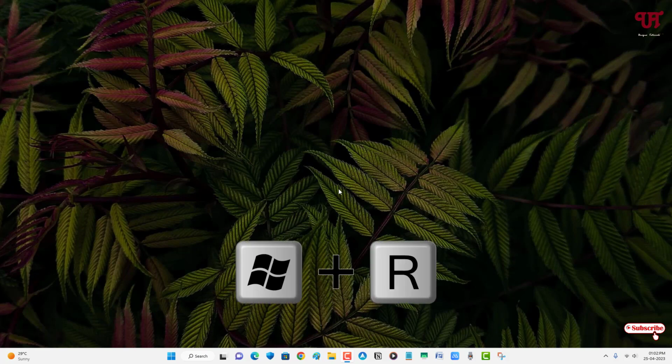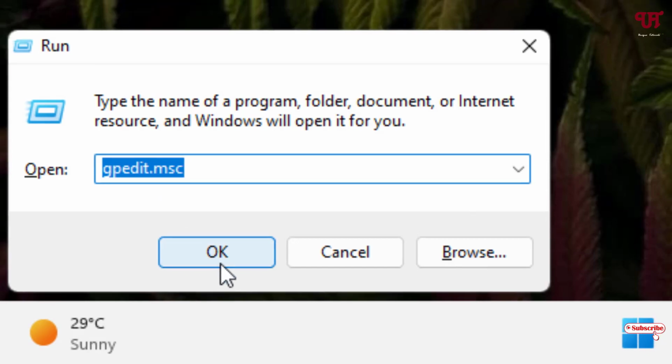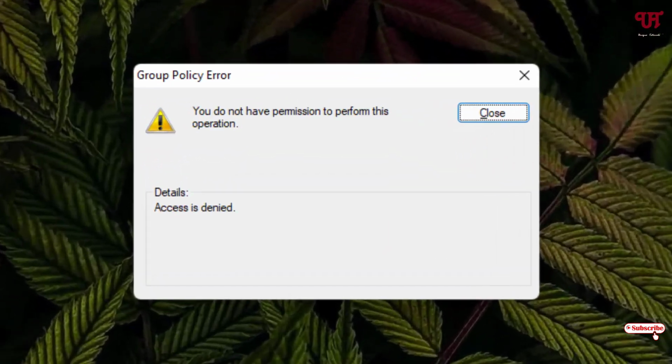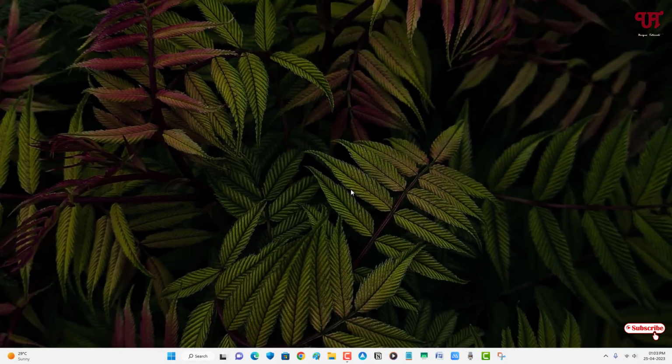Just press Win plus R, and on the run program, type gpedit.msc and click on OK or hit enter on your computer keyboard. Now you can see here, in my case, it's showing access is denied, right? So if you're getting this error, how can you fix this kind of issue? Here, I'll show you two methods.